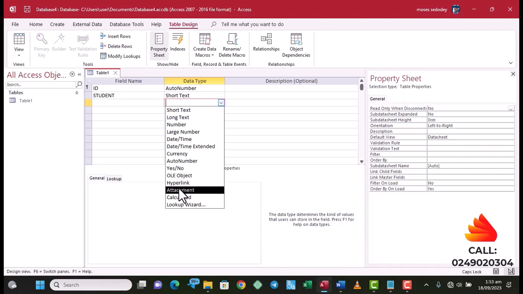Attachment. You can use attachment to attach files such as pictures, documents, spreadsheets, or charts. An attachment field can contain an unlimited number of attachments per record, up to the storage limits of the size of the database file.